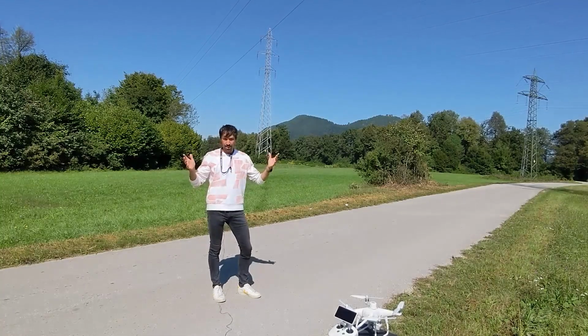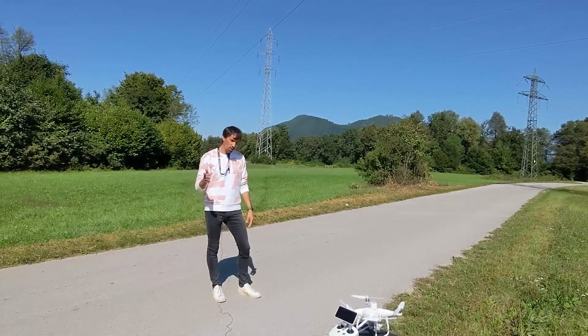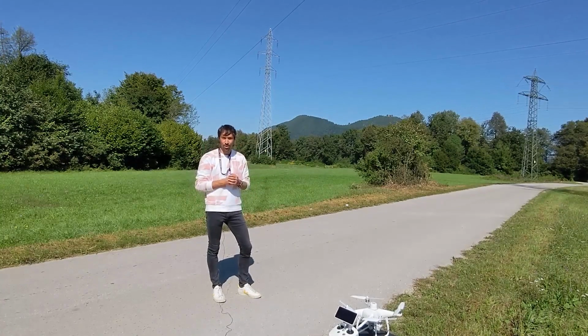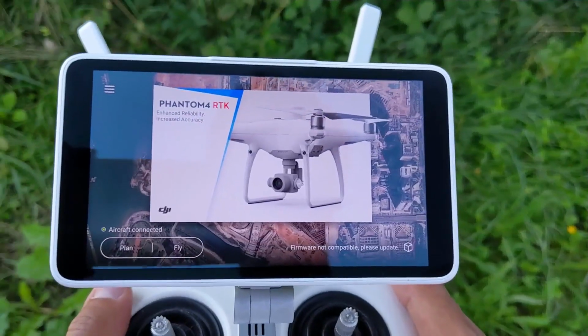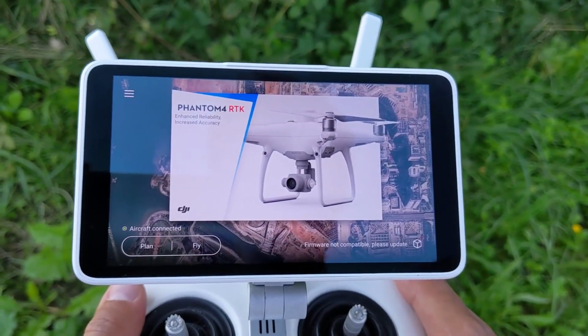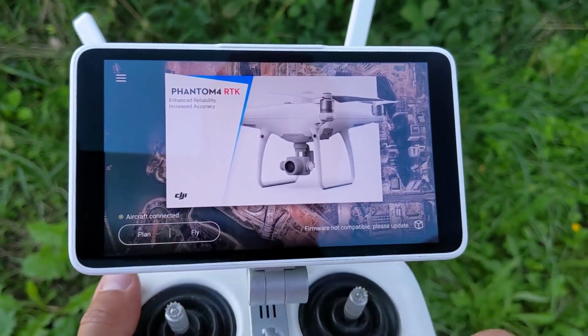Okay, this would be everything from the intro. Let's go on, turn on the drone, start mission planning, and that's it. Okay, we already turned on the drone and we will select a plan mission.